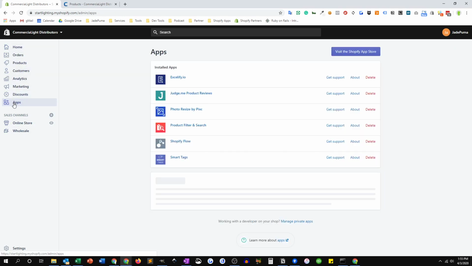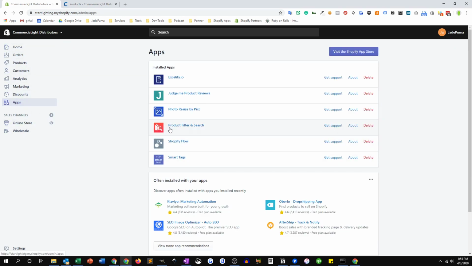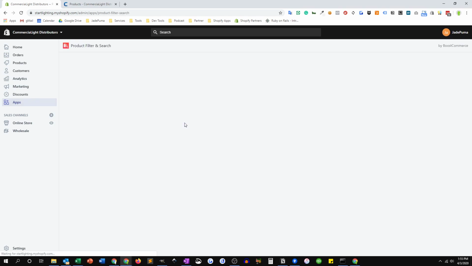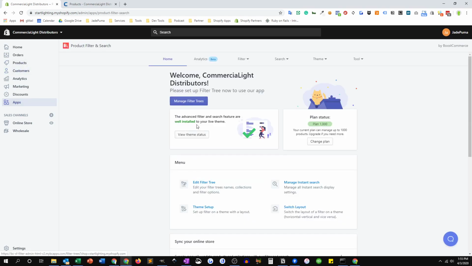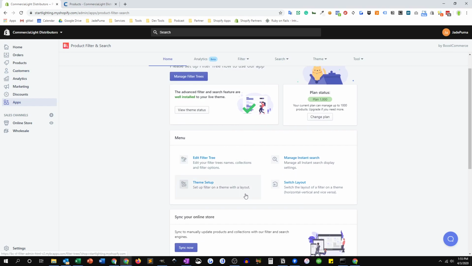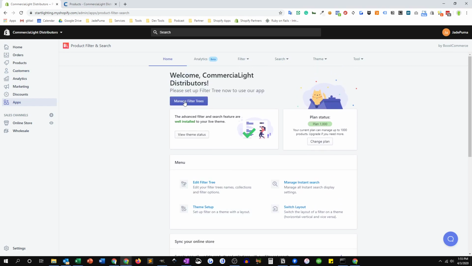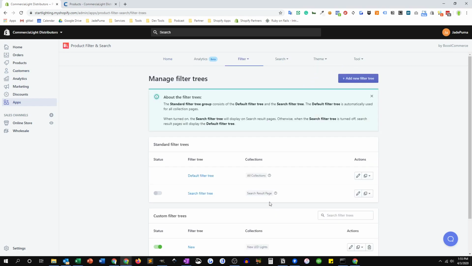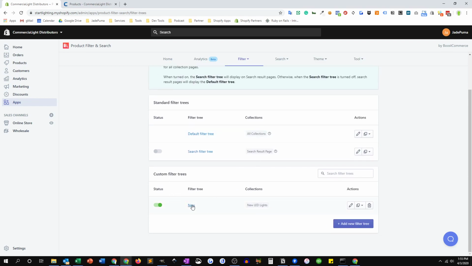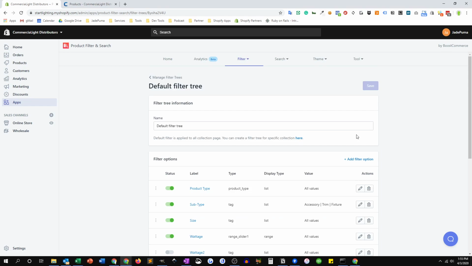Now let's look at our other app that works in conjunction with this, and that is the product filter and search. So the manage filter trees is the important thing here, and the filter tree we're using on everything except the new collection, the filter tree we're using for everything is the default filter tree. So we're going to edit that and show what that looks like.